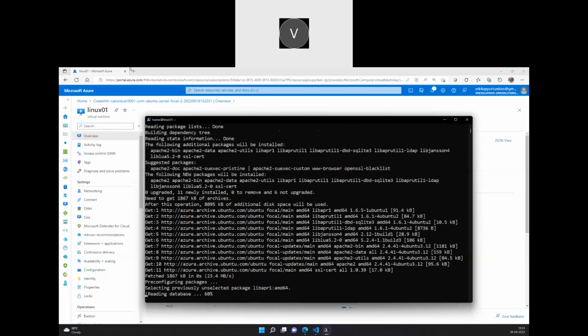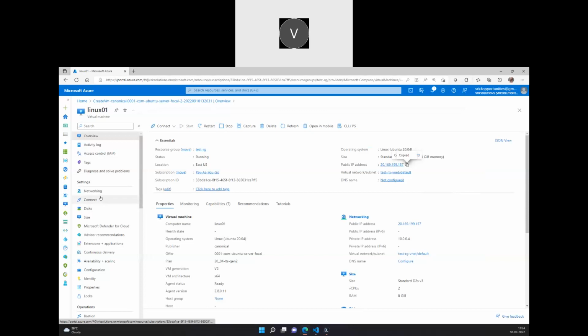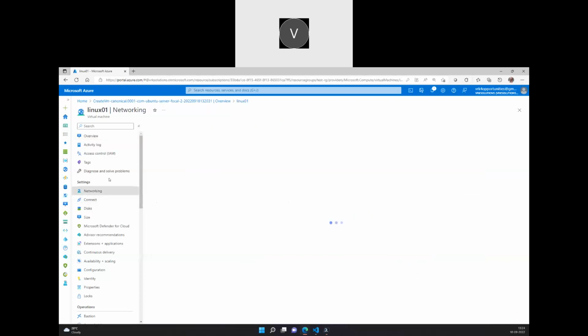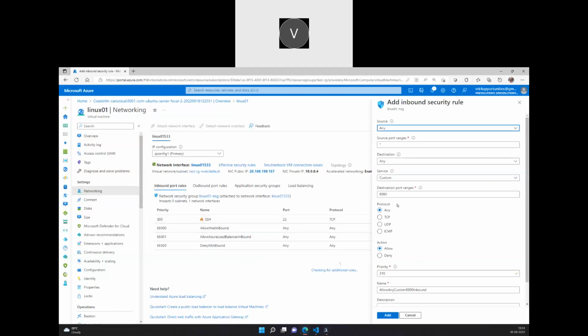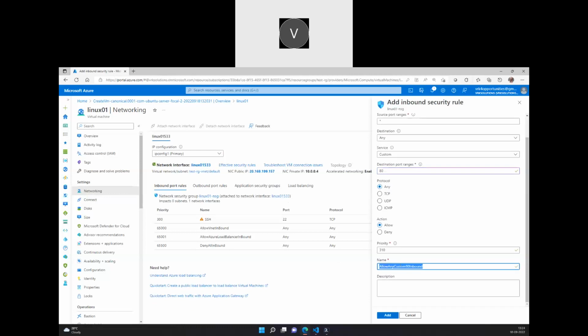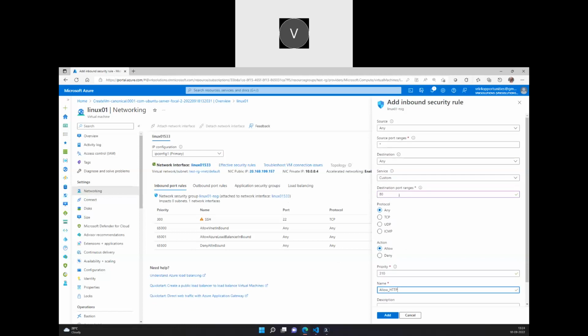And meanwhile, as I'm hosting the website in a Linux VM, I have to go to the network security group and I'll have to allow the HTTP port. So let me go to this rule, creating a rule, allow HTTP, and that is allow any for the port 80.